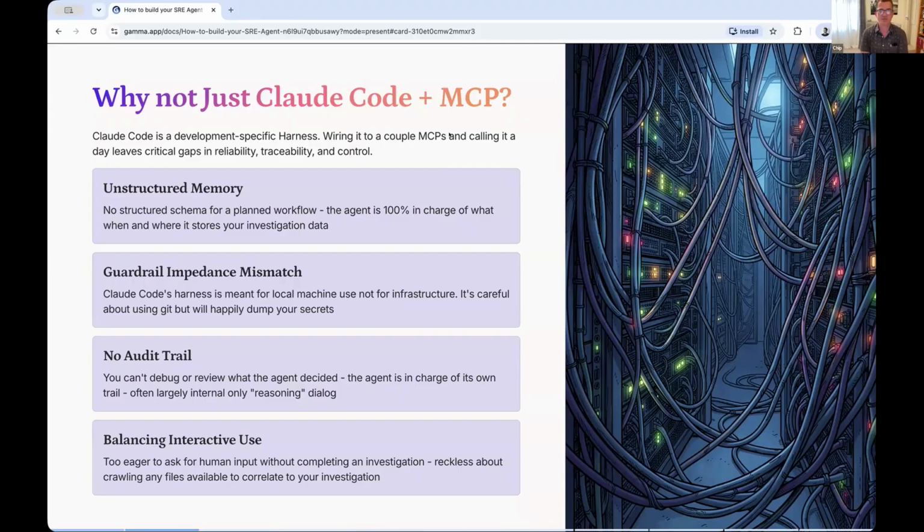And it's really eager to ask for human input generally. So we found that if we had it crawling files to correlate an investigation or a lot of other use cases, it would just sit there and ask us, can I access this? Can I access that? We'd be granting permissions every day. So we really wanted to build a harness that was custom built, custom purpose for SRE and operations work. And thus Aura was born.